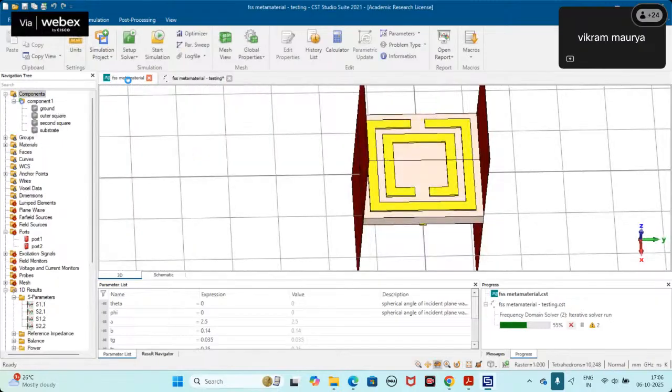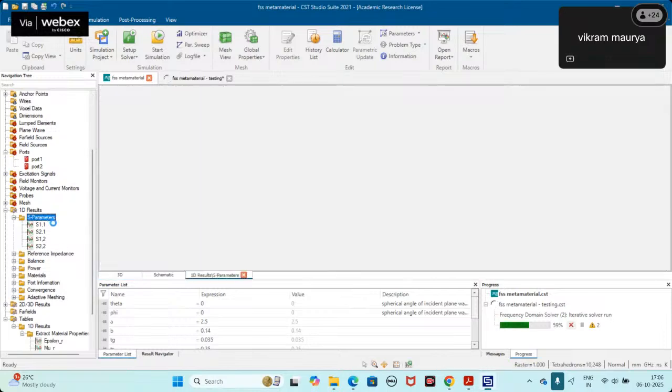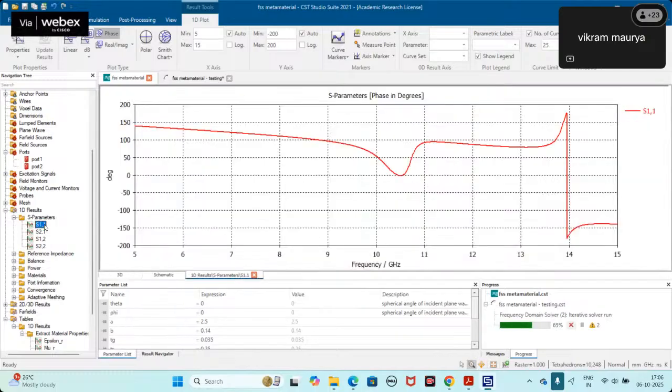Yes, the structure in this metamaterial. If we assume that this part, our structure is resonating, the resonant frequency is this. Suppose it is 10.5.